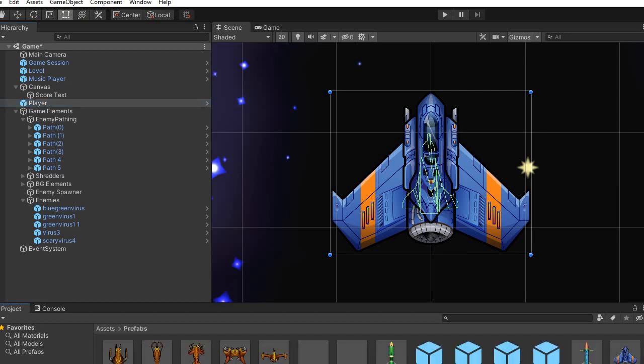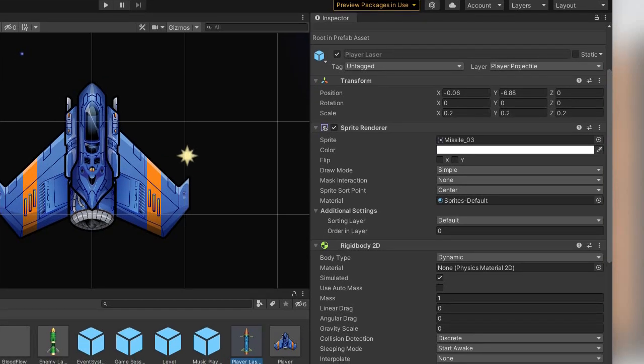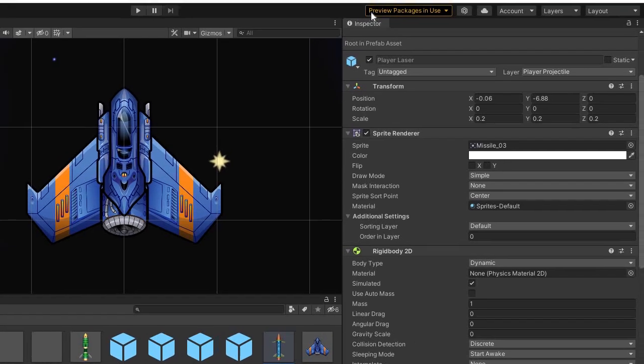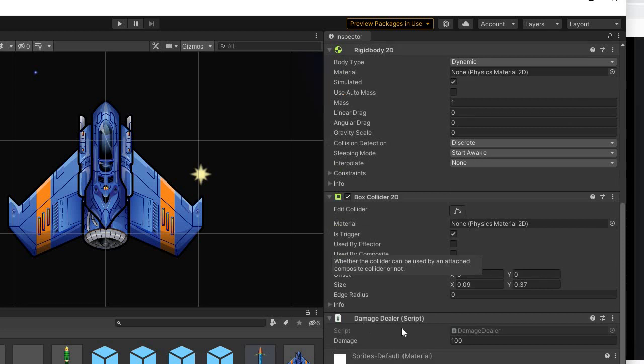Okay, so pretty fast. I need the player laser. There we go, player laser. Let's bring it back over here. There's the sprite with the player laser as well. There's the damage dealer script on the player laser, and damage is at 100, so it's going to take 100 from those enemy ships every time.